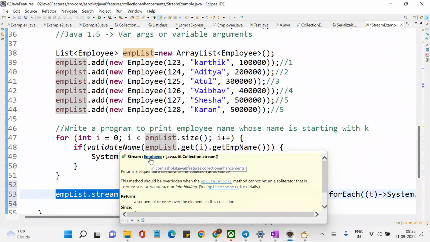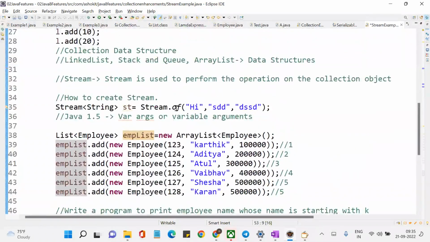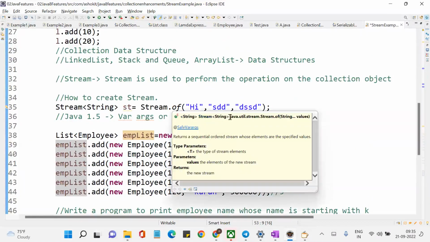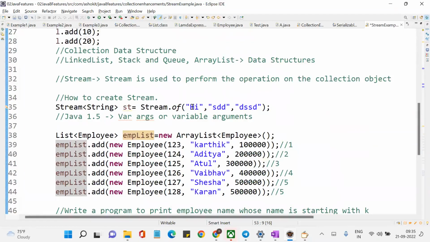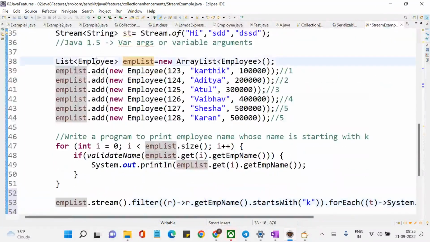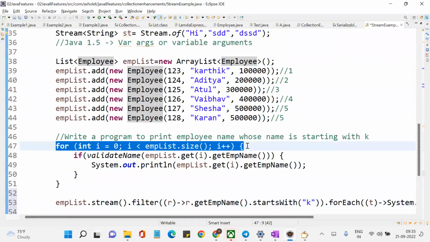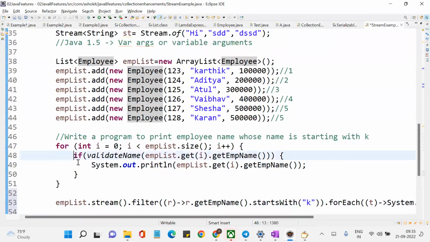Why are you getting employees? Because my list contains employees. Look here also, by calling the of method, what are you getting? A stream of string. Why? Because whatever you have passed is string. So it depends on the generics that we have for the collection. Now, writing employeeList.stream is the same as creating the for loop. Done.